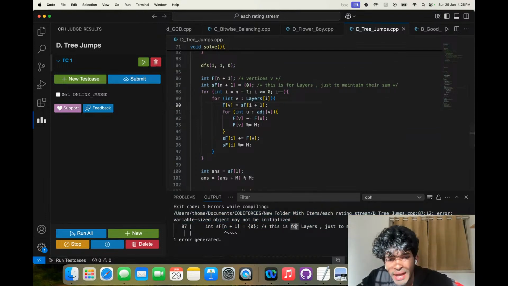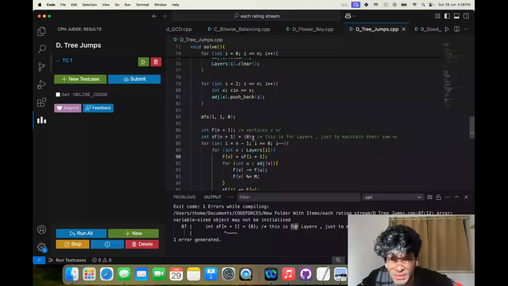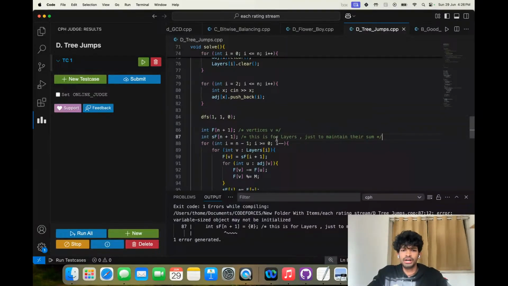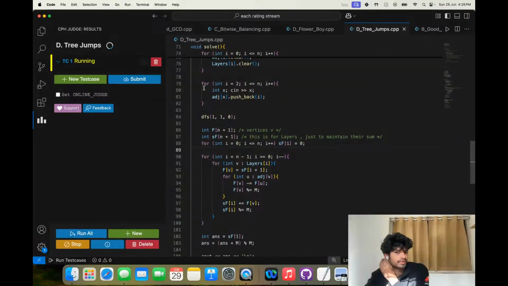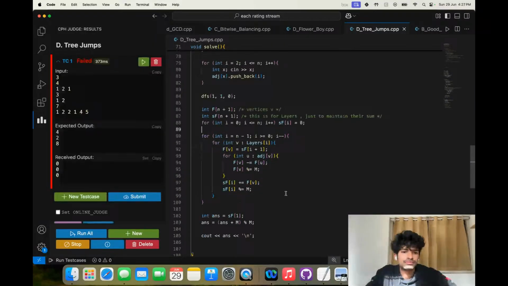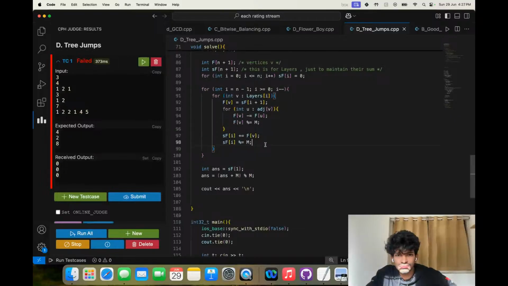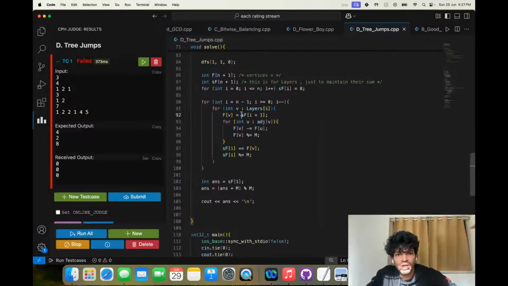See, somehow my thing is not working for variable size initialization, but it will work in other compilers probably. See, we are adding 0 and then we are not adding anything. So there is one thing we should do.